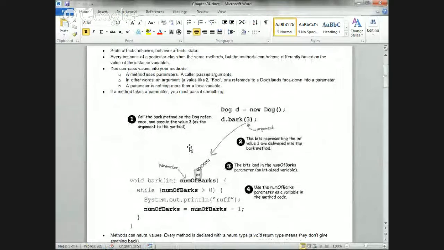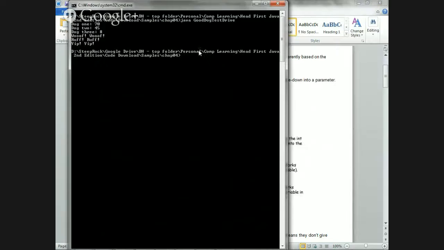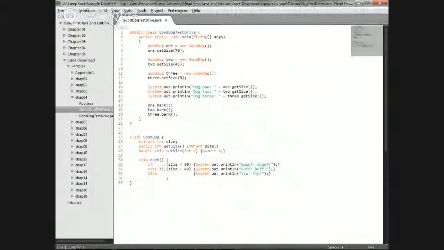State affects behavior, behavior affects state. There are instance variables and there are methods. Instance variables affect what the methods do, like in this example. If the size, which is an instance variable, is over 60, it goes woof woof, otherwise rough rough, otherwise yip yip. So we see that the instance variables, whatever the state is, affect the behavior.